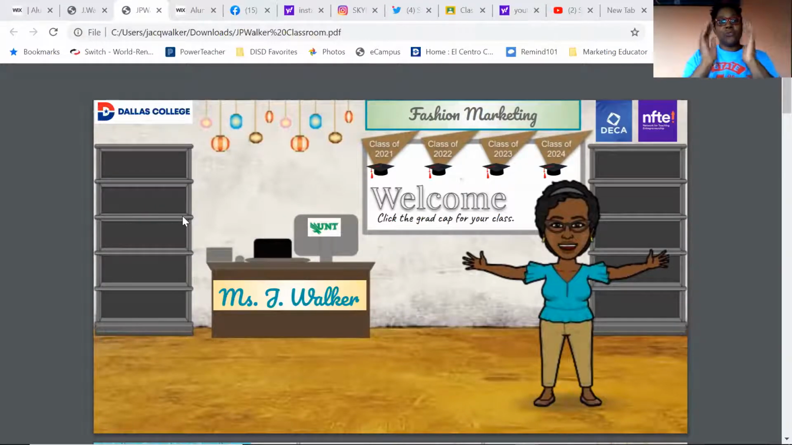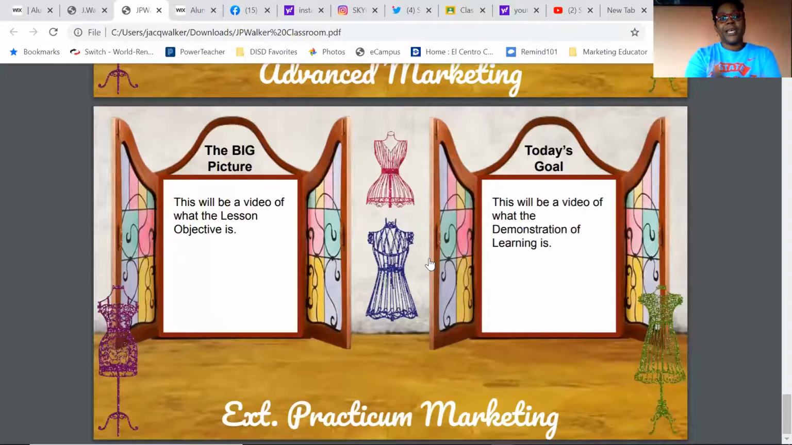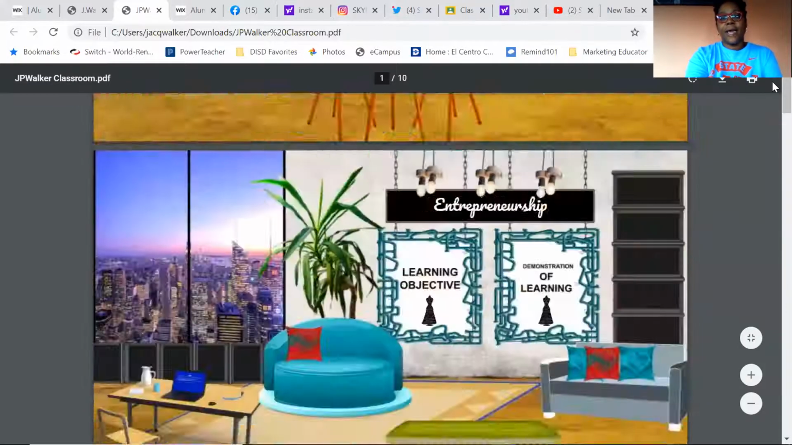But this Google Classroom is where students will be able to find information. So each class has their flag, their pennant. They'll click on their graduation hat, and it'll take them to a room, and each room has a learning objective and a demonstration of learning, as well as that particular course's name. If you click on the learning objective, it'll take you to this page, and so will the demonstration of learning icon. It'll take you to this page, and it'll have the learning objective and the demonstration of learning for each day. And then you'll go back to that classroom again.